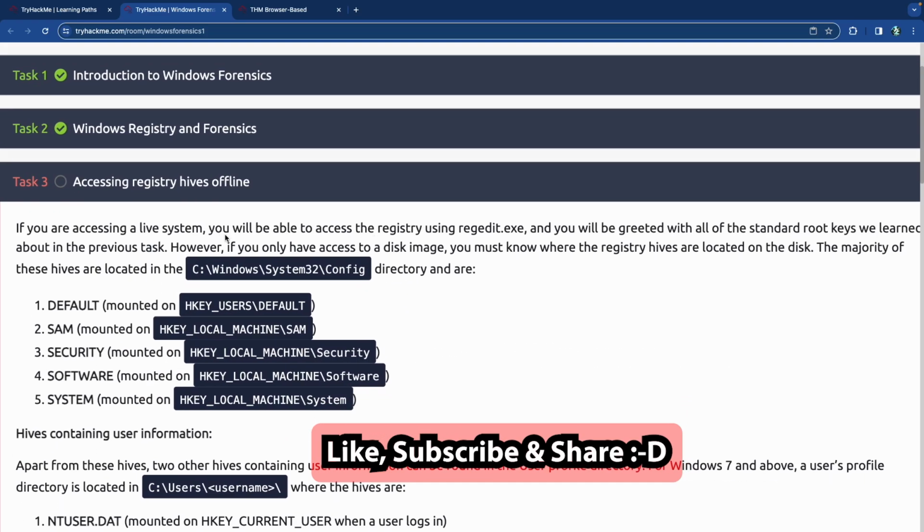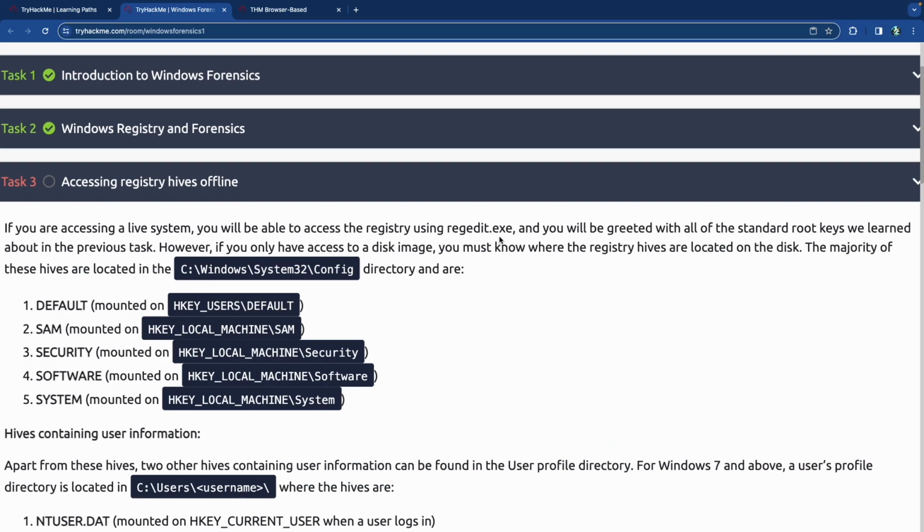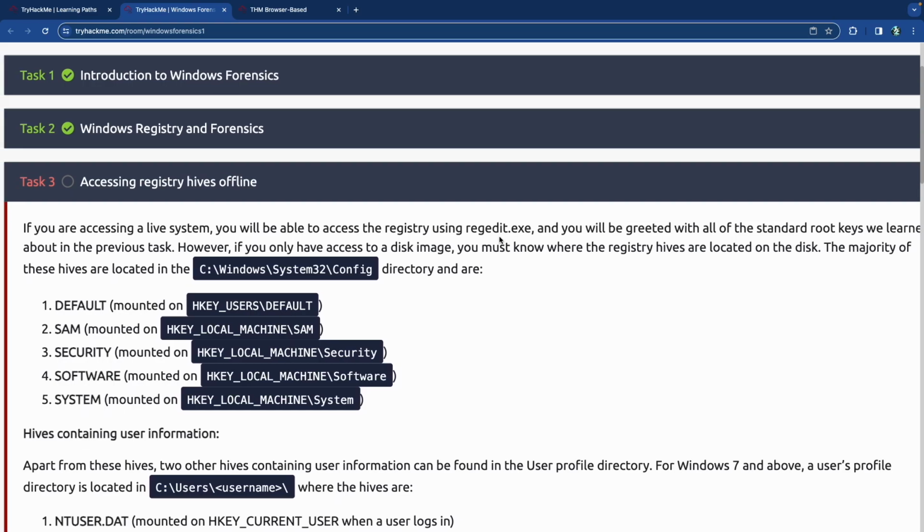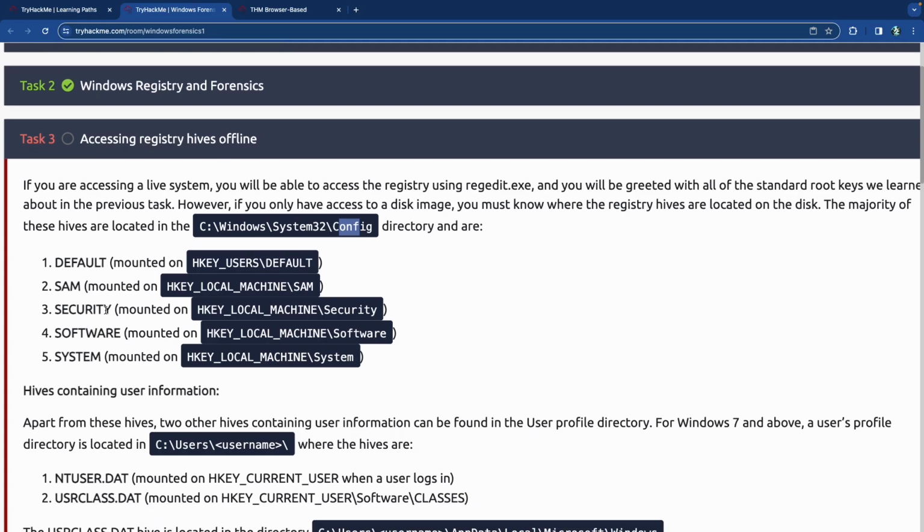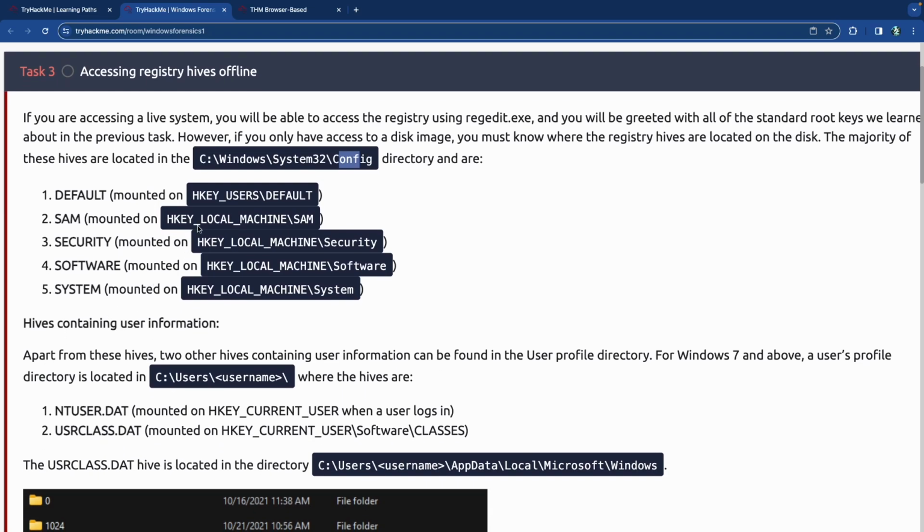If you want to access a live system, you'll be able to access the registry using regedit, and you'll be greeted with all the standard root keys. If you have access to a disk image, you must know where the registry Hives are located. The majority of them are inside the Windows System32 config directory and are the default, SAM, security, software, and system. As you can see, it's mounted on different locations, but they're inside this directory.